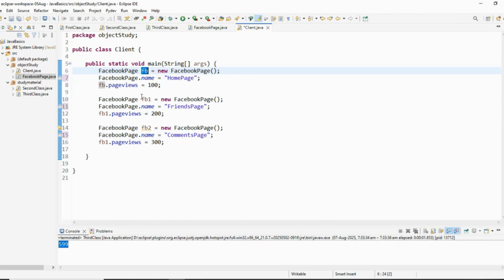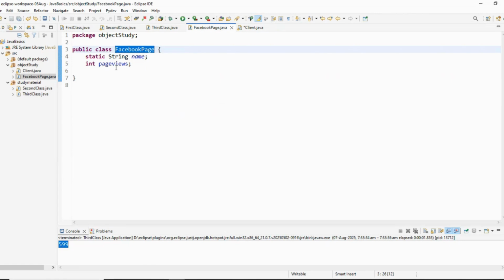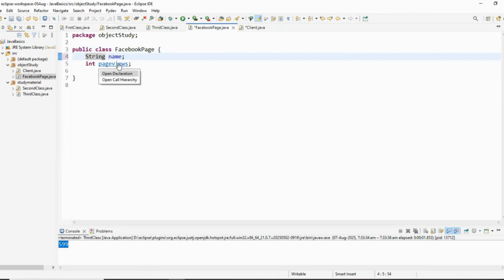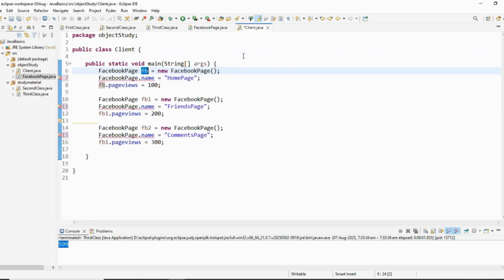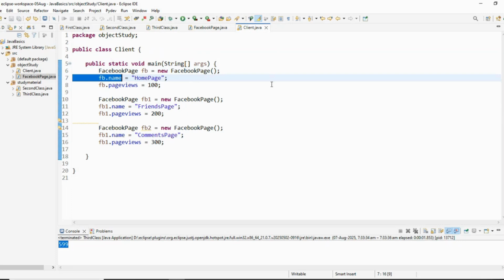My target is to get these two variables here, either by my class name or by my reference name. But why am I doing this? Because I want to access all the variables through my object. I don't want to use the Facebook page name and the page views differently. I want to use both variables in the same way. That's why I have made this a non-static thing. Now you see it will give me an error here.